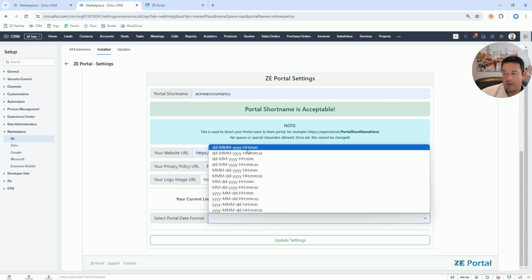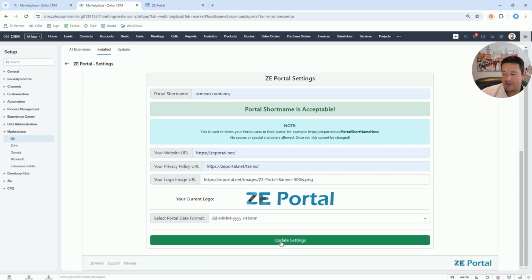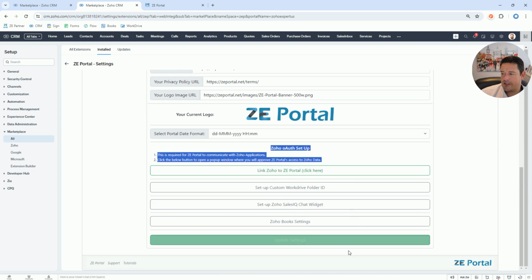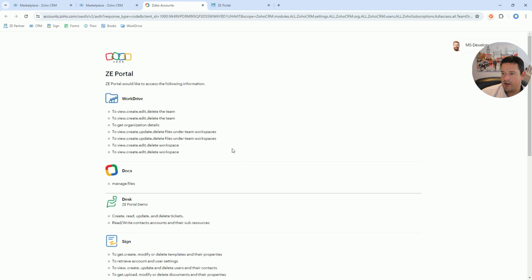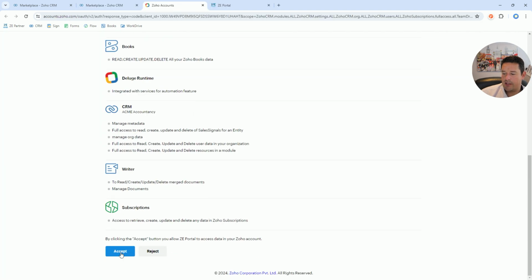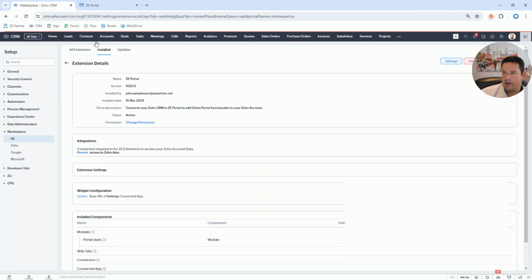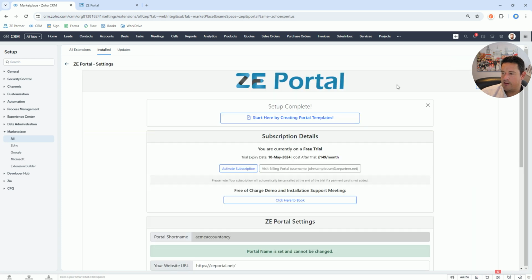Now set your date time format. And this is how we will format all the date and time fields that are pulled in through merge tags later. Now click update settings. There we go. All right, so now the next section that you see is how we need to set up our Zoho OAuth settings. So we go in here and we click accept. And now we click settings. And now we're technically set up.